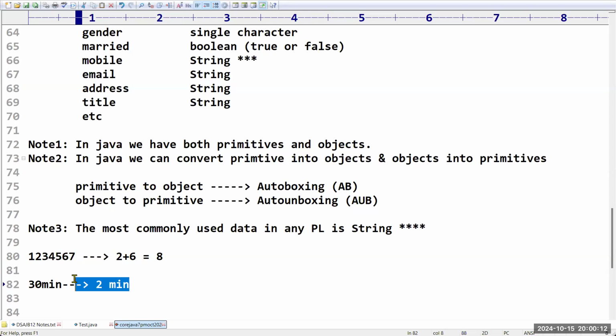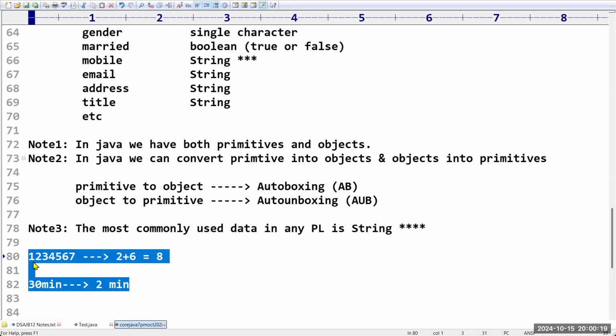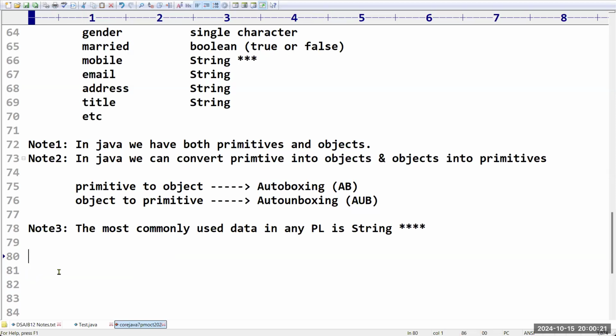Yes, sir. So those kind of thinking capabilities you will be able to achieve once you have full-fledged control on strings. That's why give more priority to strings. Clear, guys? Can I interrupt, please?